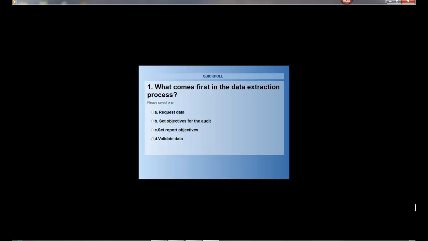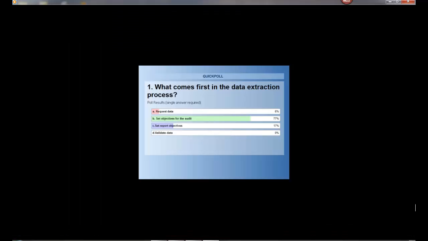I know we have about 98% voted, so I think we're almost there. And so we'll just give you another couple of seconds here. Okay, so everyone's voted. Let me close that poll, share that poll, get it out there. You are correct. I mean, the majority is correct, right? Setting objectives for the audit is the main, kind of first step in that process.